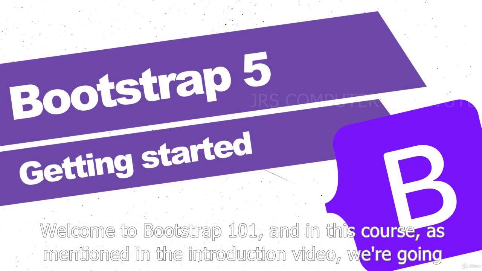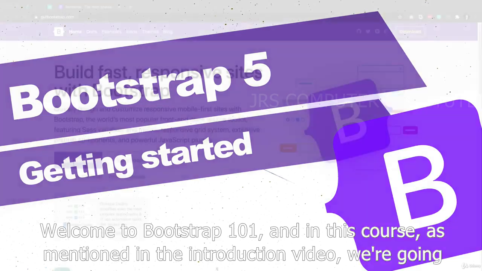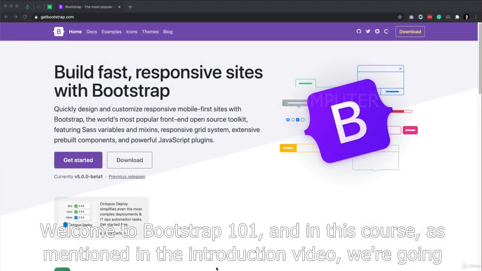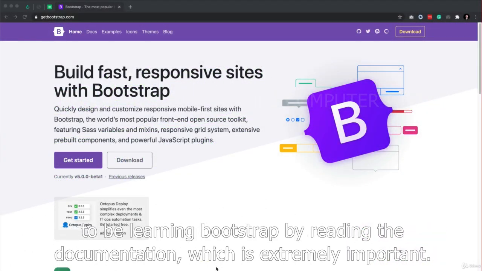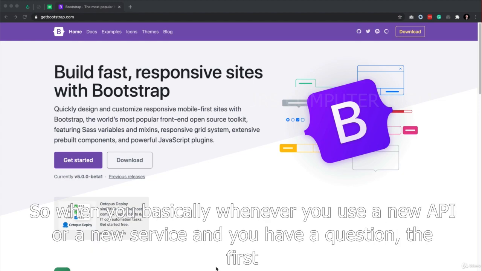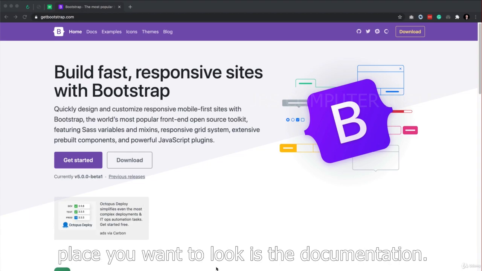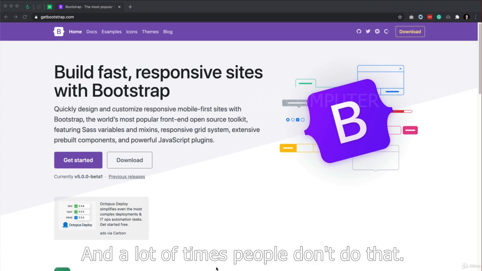Welcome to Bootstrap 101, and in this course, as mentioned in the introduction video, we're going to be learning Bootstrap by reading the documentation, which is extremely important. So whenever you use a new API or a new service and you have a question, the first place you want to look is the documentation.